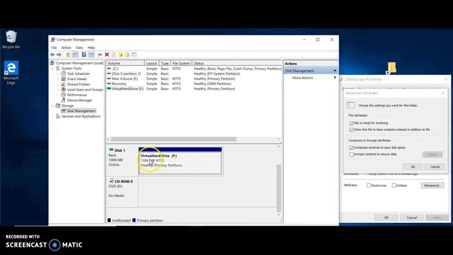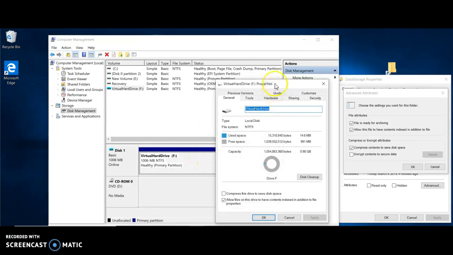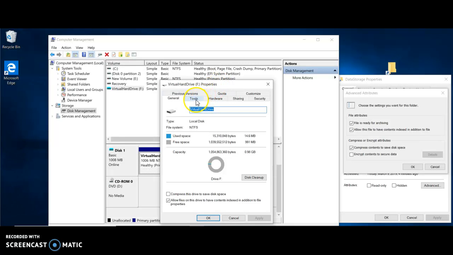I partitioned it with the VHDX format and then GPT on the partition style, and then named it virtual hard drive. So I just want to show you that first. Make sure that, let me show you the properties. Yeah, there you go. Here.